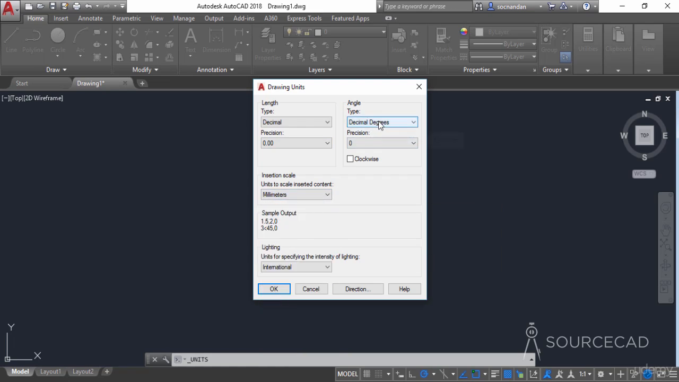And here we have the angle type, which is set to decimal degrees. You can also change it to degree, minute, second, grades, radians, or surveyor units. And here also we have the precision, which I'll change to 2 decimal places. If you want to reverse the direction of positive angle, you can click on this clockwise checkbox. The anti-clockwise direction is generally taken as positive in AutoCAD, but if you want to reverse that, you can click on this checkbox to make clockwise direction as positive. So I'll keep it unchecked, and now I'll click on OK.